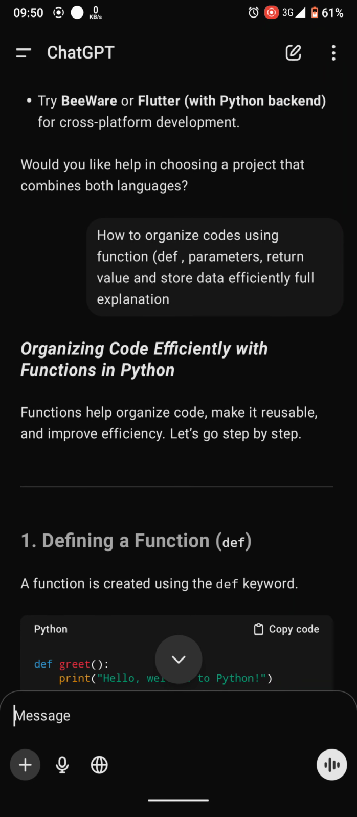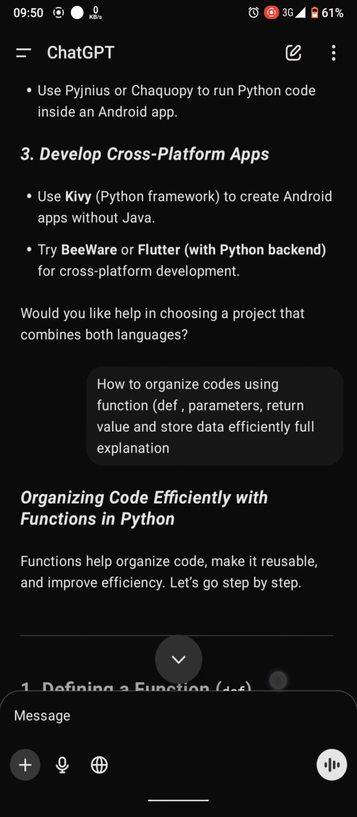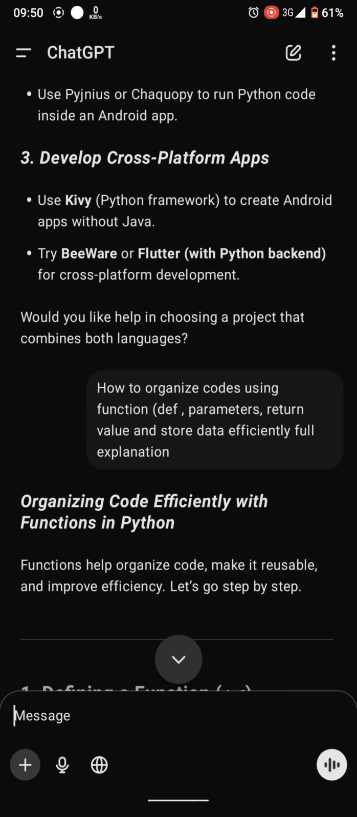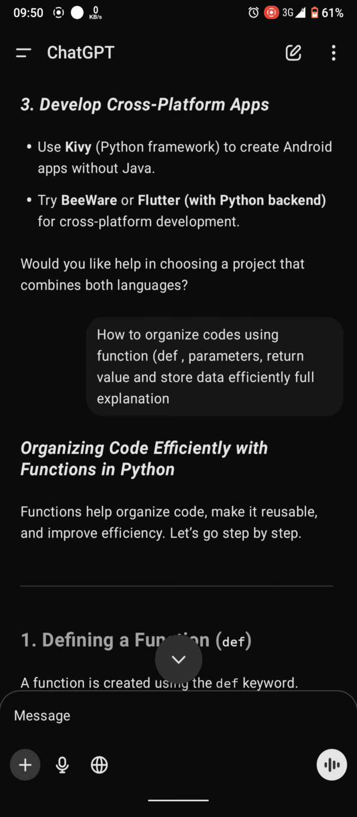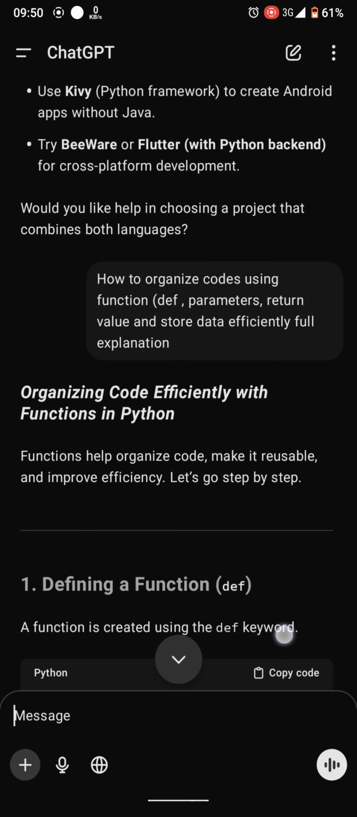Today we are going to describe how to organize code efficiently with functions in Python. So, organize code efficiently with functions in Python. Functions help organize code, make it reusable and improve efficiency. Let's go step by step.